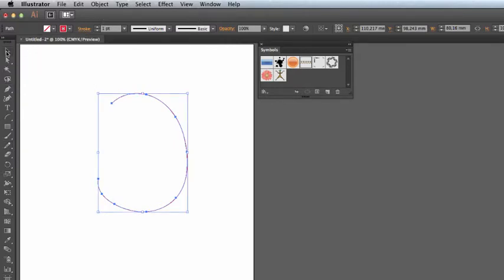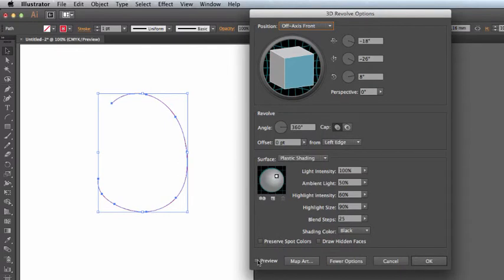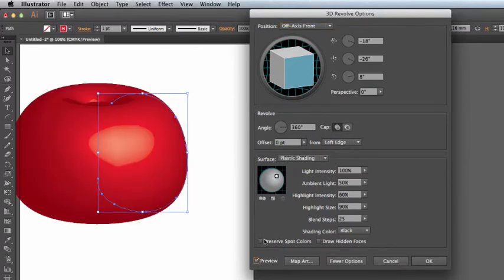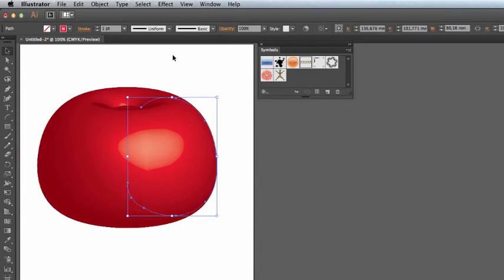Black selection tool will select the shape we've just drawn, and from the effect menu we head on over to Revolve and we click preview. And there is your apple. And we can just move it more onto the artboard. These are wonderful uses for this wonderful tool, the Revolve tool, that you can use in your Illustrator work to draw some 3D shapes. I hope you found this tool as much fun as I do.